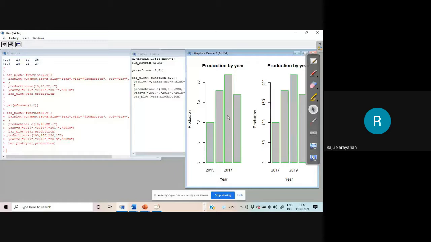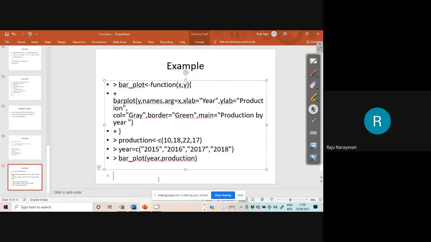Okay, another data. Here you can see it is from 0 to 20. It is from 0 to 200. Okay, now this is the idea about user-defined functions.